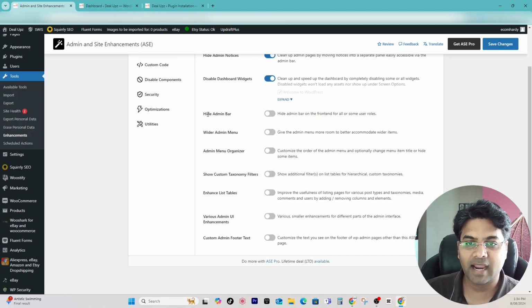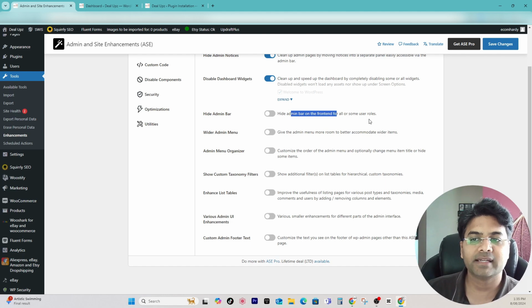Amazing. Another thing is hide admin bar. If I want to hide the admin bar on the front end, I don't need a separate plugin for that.